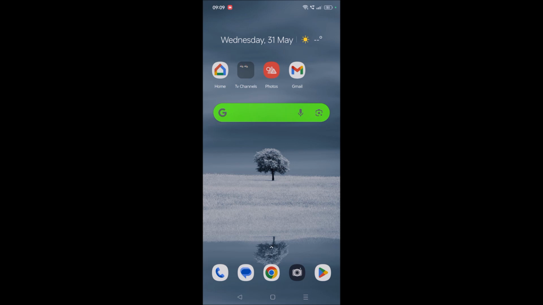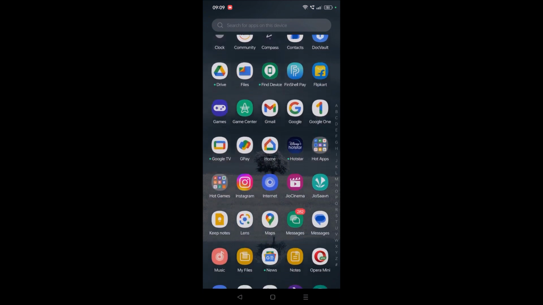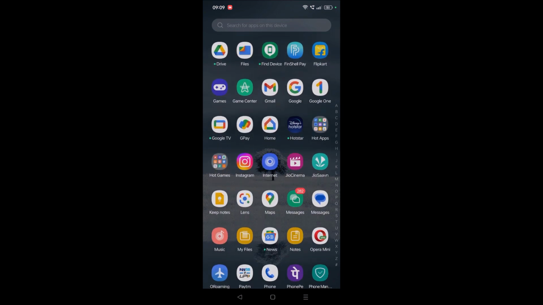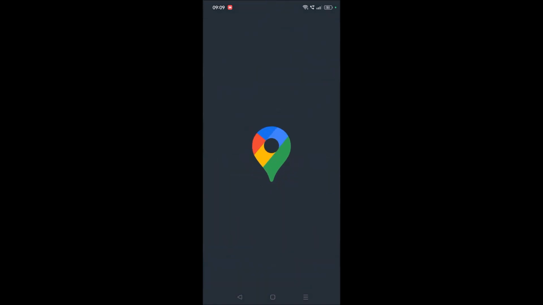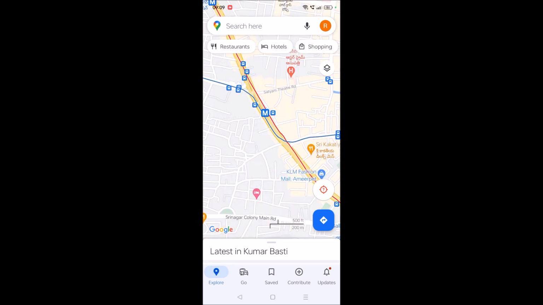Today in this video, I'll show you what is the use of timeline on Google Maps. If you observe on Google Maps, there is an option called timelines, and how it is useful and what data we can get from that timeline. I'll show you. This is on the Google Maps.